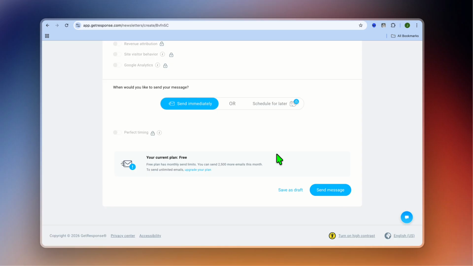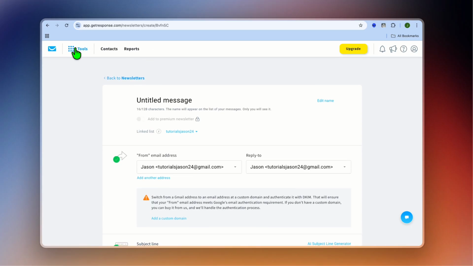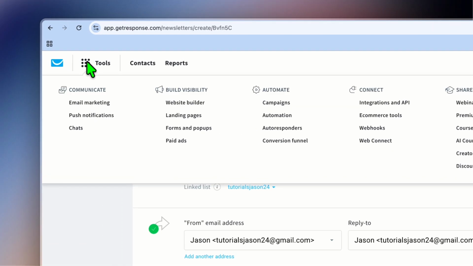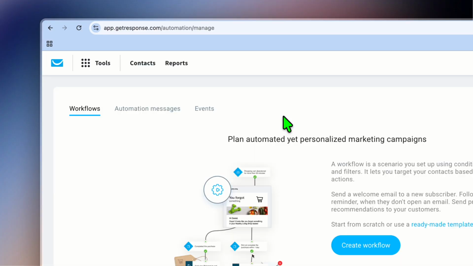The next thing I'll be showing you how to do is how to set up your first automation. And this is an upgrade moment. This is where GetResponse starts to shine. So instead of sending emails manually, you can set up automations which will send emails automatically based on actions. So for example, we'll go over to the top left hand corner and we're going to tap on Tools. Then you're going to select Automations.